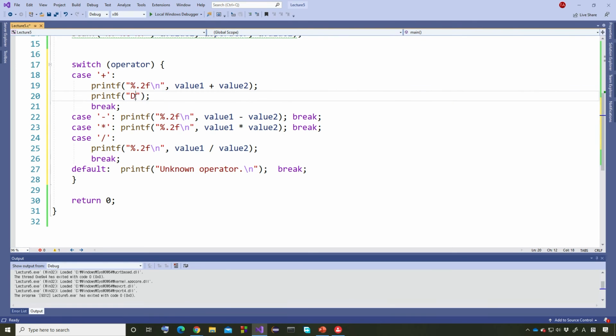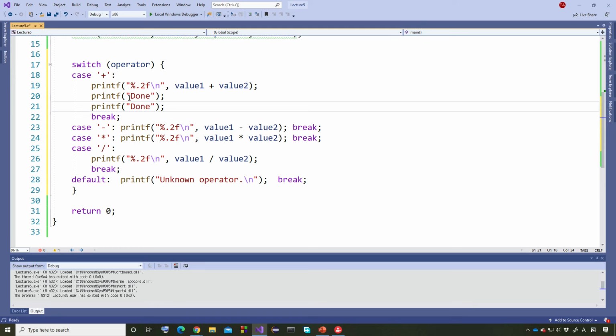For example, you say here, done. You can do whatever you want, okay? And then after that, you can do multiple sentences, done. And this one, for example, like this, it's okay. After the plus, anything you want to do, you can do. But after you are done with the plus operation, you just break. Break means go outside, okay?